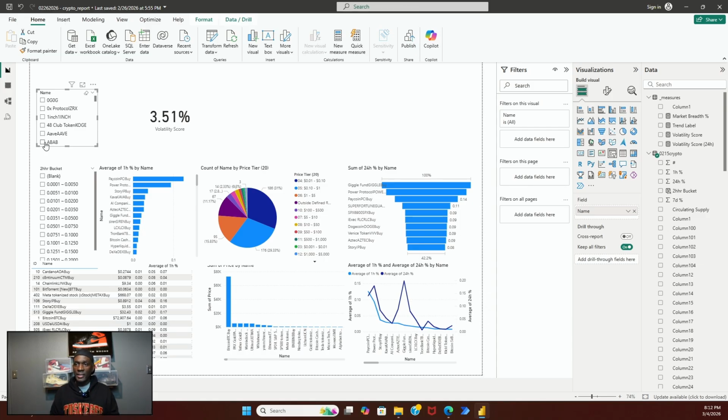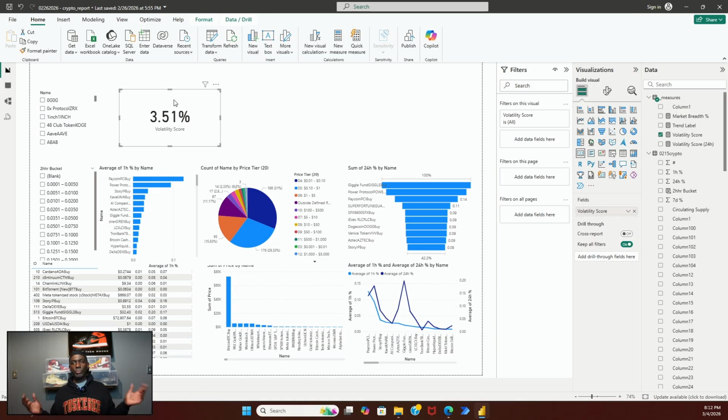But at the end of the day, all I wanted to show you was that in order to bring a new visual into a Power BI report, all we had to do was select the card, then select what's called a measure, bring that into the card, and we saw what that measure was for the volatility score. Basically it was just a drag and drop.